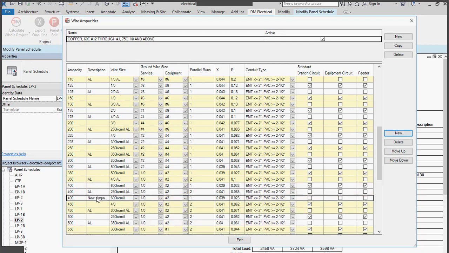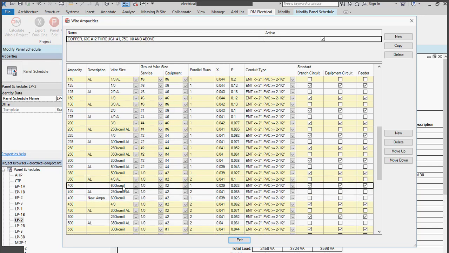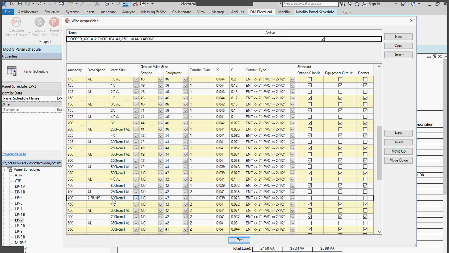I'm going to create a new 400 amp option here because we, by default, use 600 kcmil wires, and often people feel like that's too big and they want to use smaller wires. So we're going to call this one runs so that we can differentiate it from the other option.